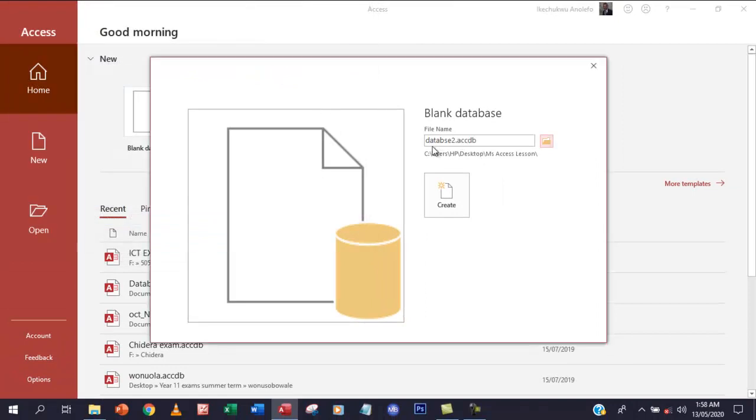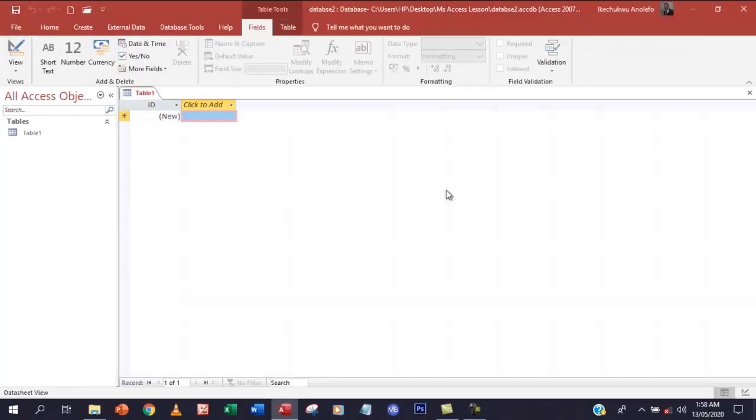I've already saved it in that location. As you can see, my path has changed from Users, HP and so on, to MS Access Lesson. This is very important, so you need to pay attention to where your file is being saved, in case you want to add or remove anything. After that, you click on create. Now it has been created.